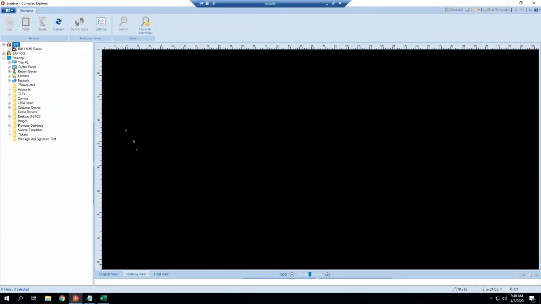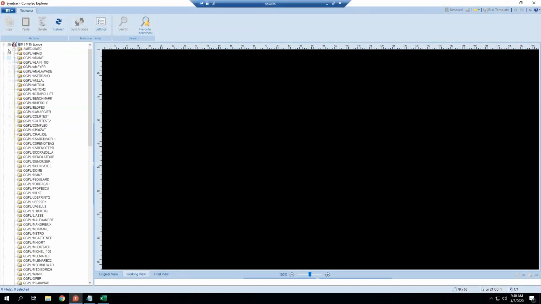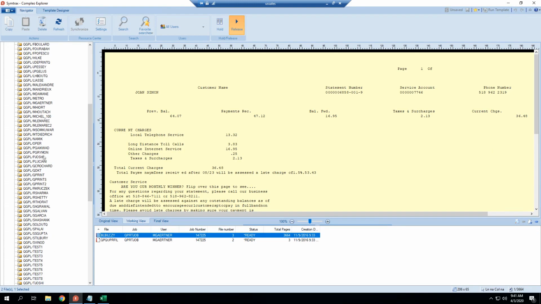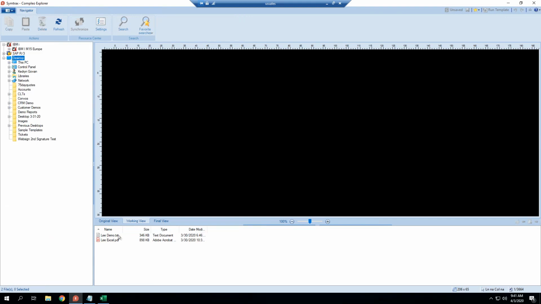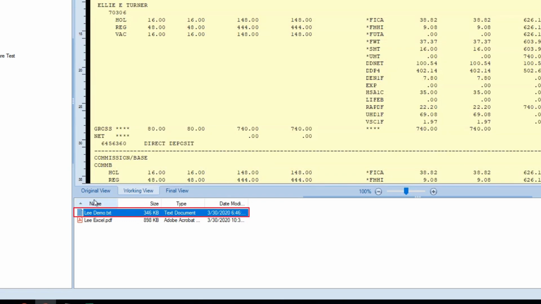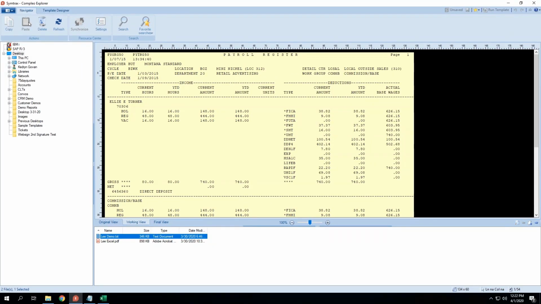Here we're in Compleo Explorer, and what's nice with Compleo Explorer is we can use this to navigate through all the different out queues of the IBM, and we can just go to whatever spool file we need. It's really easy for navigation. In addition, we can also look at the network drives. Here I have that text file, that spool file that I was working with, on my desktop. Here we'll go to where the magic happens in the template designer.